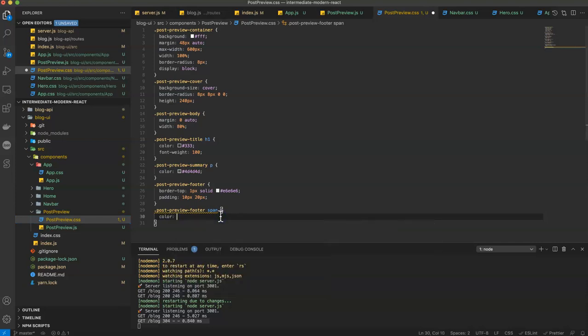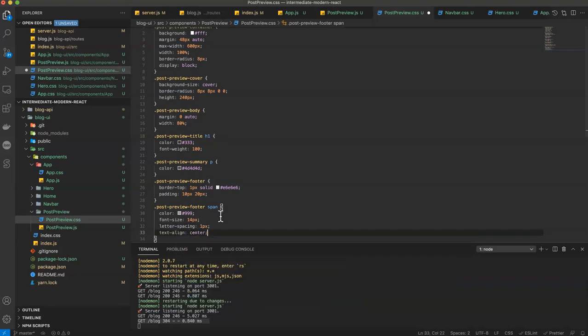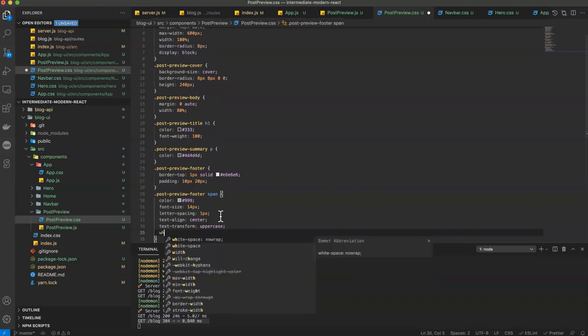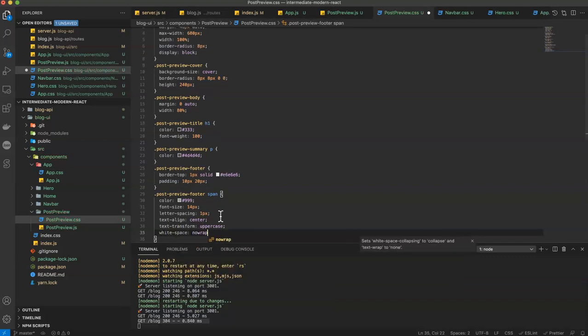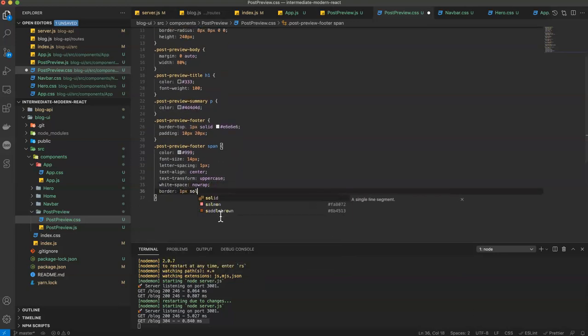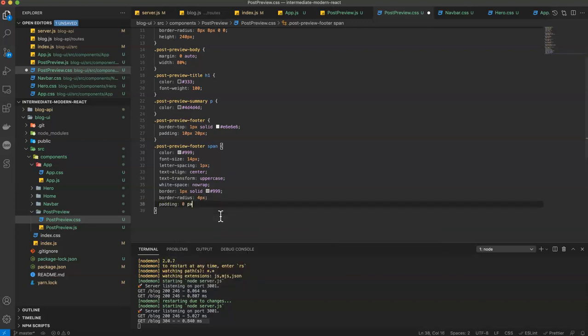Okay, so let's say color. Let's make it like a gray. And then let's make it a little bit smaller, 14 pixels. Letter spacing. Let's make it a little bit spaced out. Text align center. Text transform uppercase, so it capitalizes everything. And make sure it stays on one line. So white space, no wrap. Then let's also give it a border of 1 pixel. Solid 999. Border radius 3 pixels or 4 pixels maybe, something like that. And then padding 0, 8 pixels.